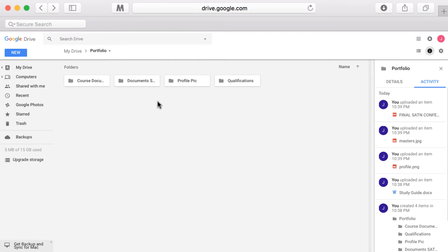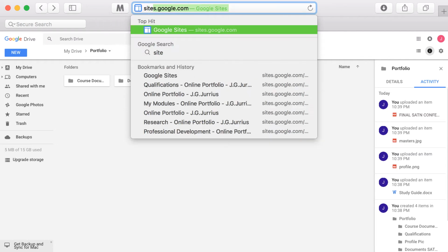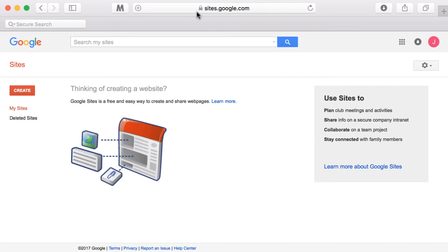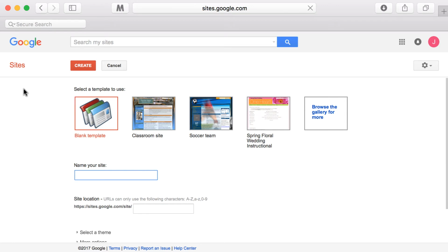Now we can start creating our new online professional portfolio. I want you to go to the top bar there and type in sites.google.com. When you go to sites.google.com, you'll get to this page. It will basically look like this if you don't have any websites yet. So what we're going to do now is create a new website, and this will become my online portfolio. And don't worry too much about creating your own website, and that's the nice thing here.